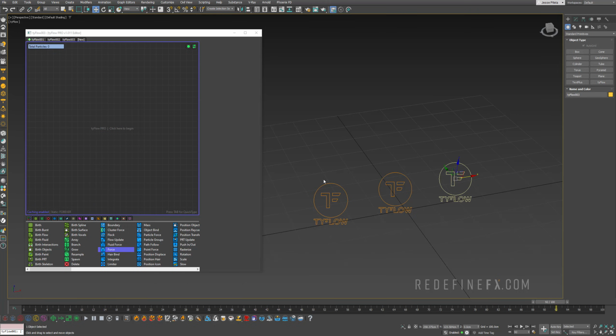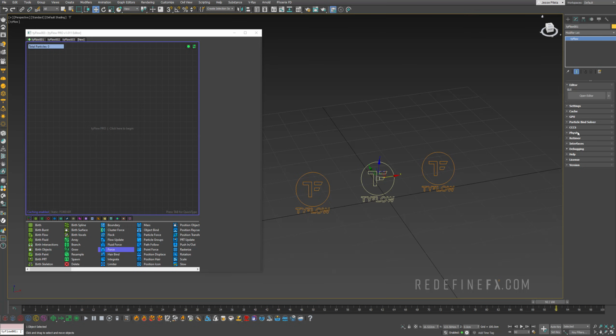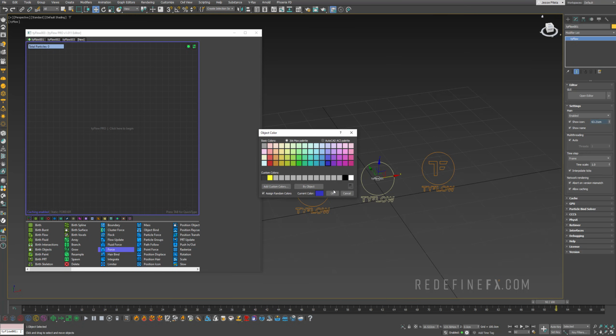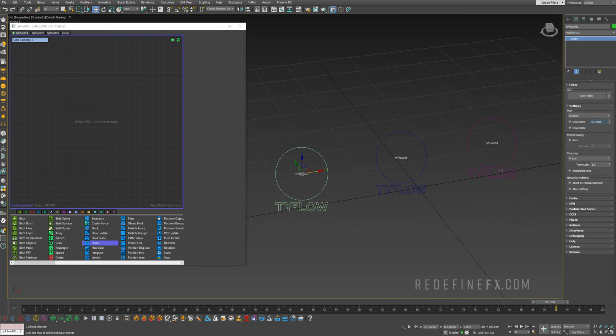When you have a bunch of tyFlows in your scene and you're confused by which one is which, you can just go into the main tyFlow settings and say show name. And you can also change their color just like for any 3ds Max object. So now they're much easier to differentiate.